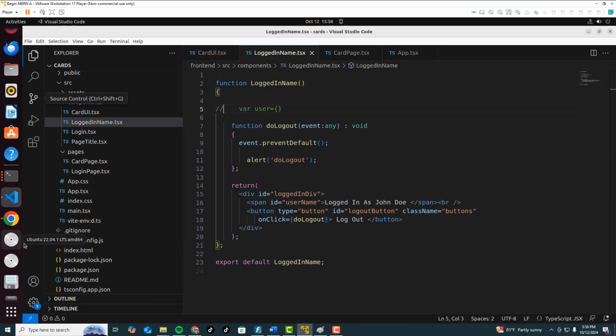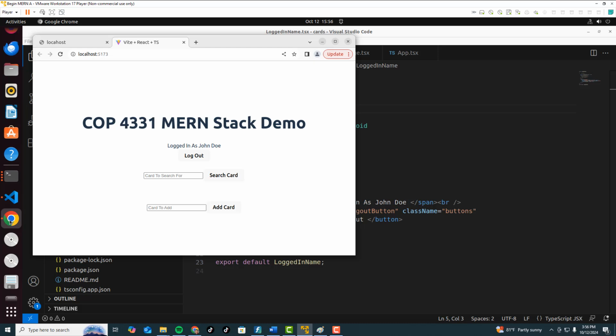Okay, so if we go to our browser, it should show this newly edited app running, and sure enough it does. This is the card page. We'll talk about toggling between the two pages and how to navigate shortly, but for right now it's just a single page application.